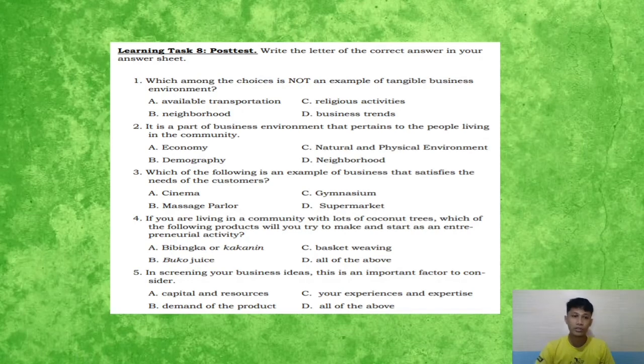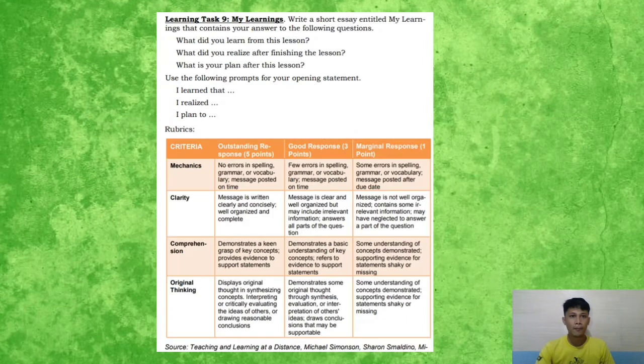All you have to do is to answer these questions. Just answer only. No need to copy the questions. Next. Learning task number 9, my learning. This is just only the reflection of what you have done in lesson number 1. So, you need to answer these questions.